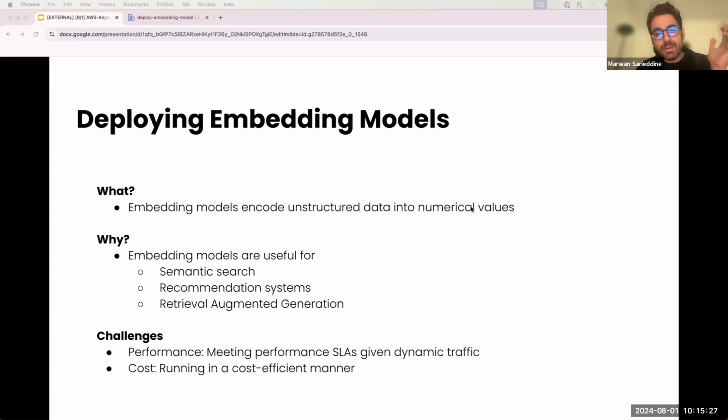And so why might we want to use them? It turns out that they're very useful for things like semantic search, where, let's say you have a query, you can encode that query into a numeric vector, and then you can return the semantically similar documents by computing a similarity score and fetching those retrieved documents. This same approach could be used with recommendation systems to find similar items or users.